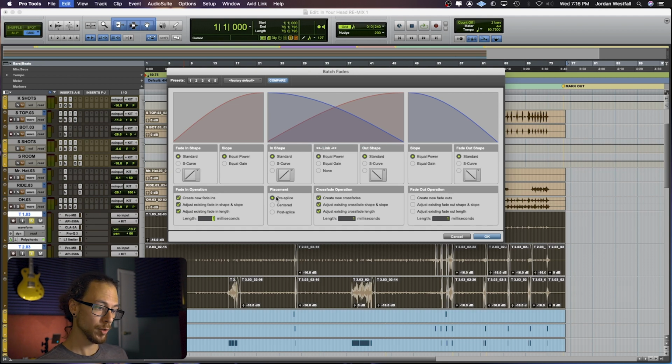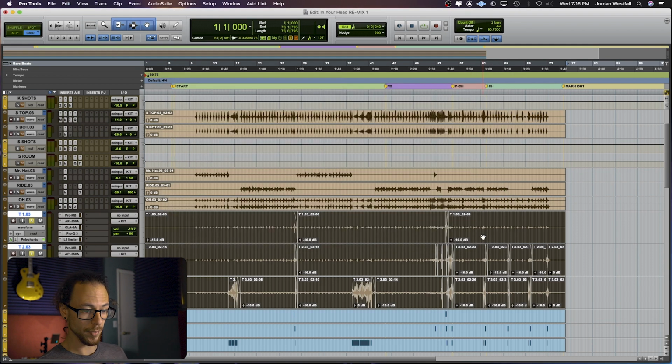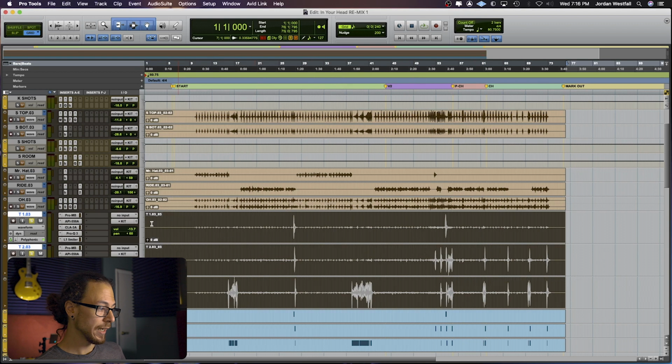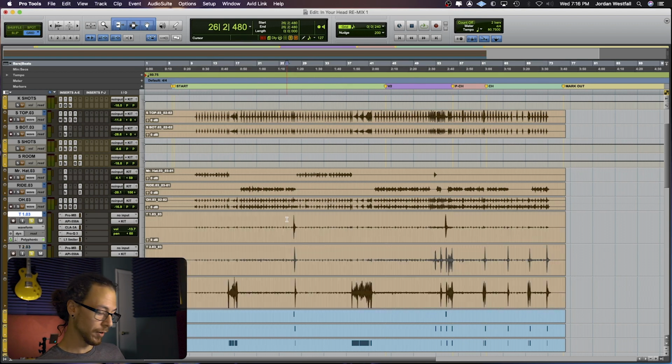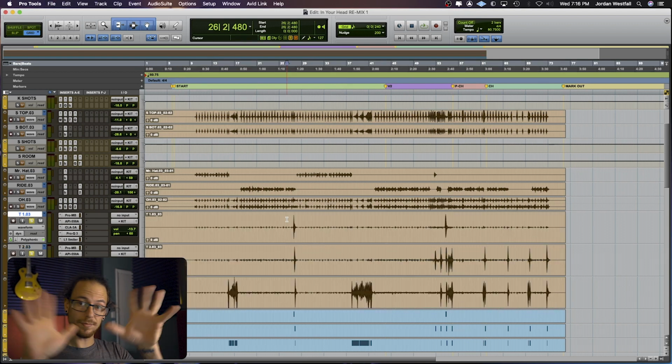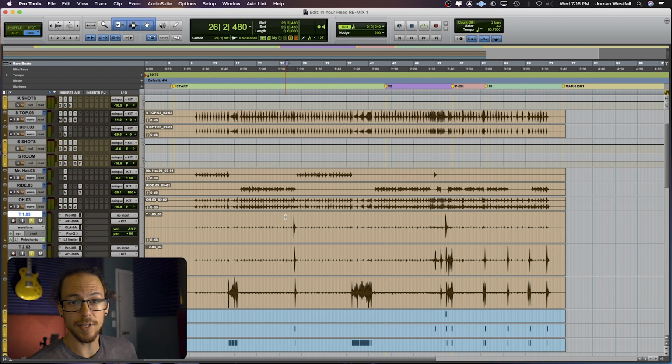1 millisecond length. Pre-slice crossfades. 1 millisecond length. Boom. We're set. We're done. Shift-Option-3 to consolidate it all. And that's it. We've cleaned our toms. That's where I leave it.